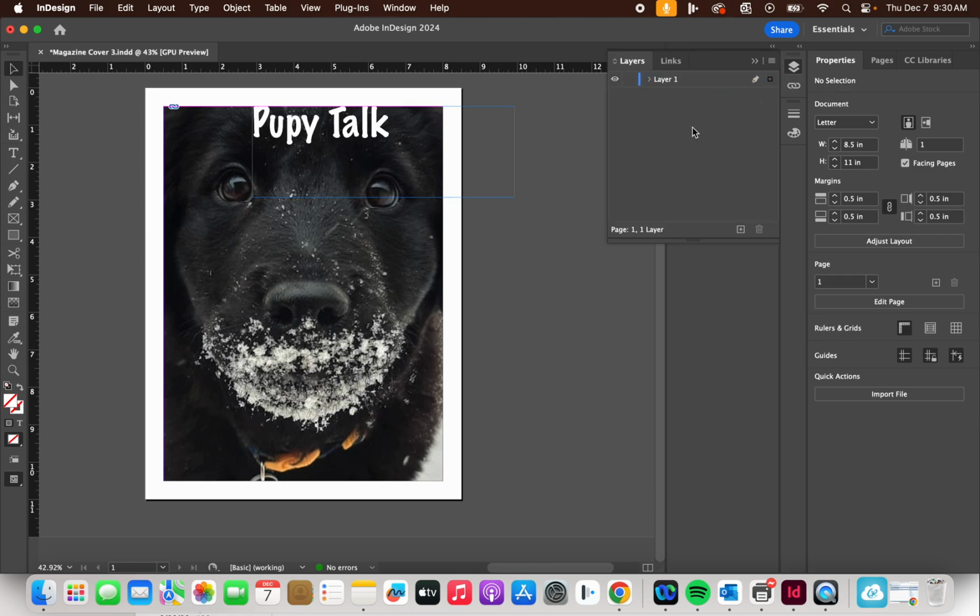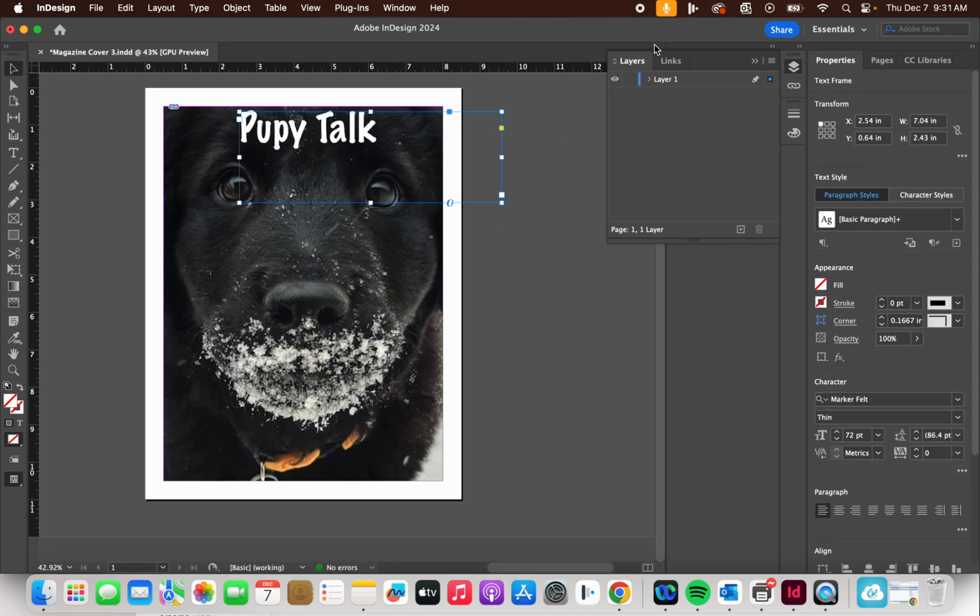Other things to keep in mind are layers. So if you need your layers to be arranged differently, make sure you're opening up your layers panel. And yeah, you are good to get started.